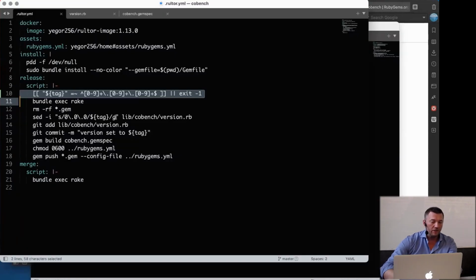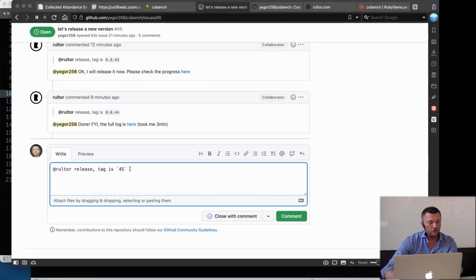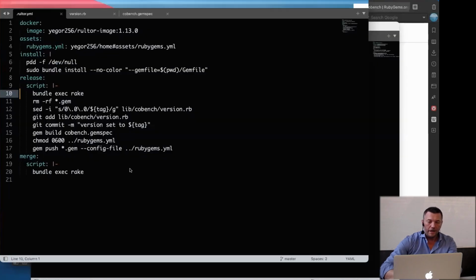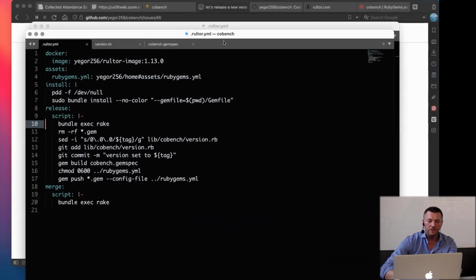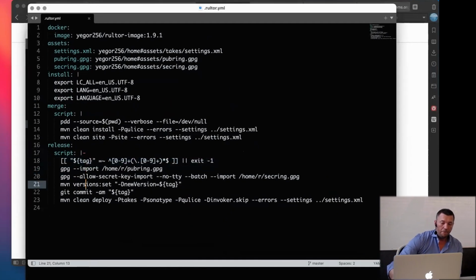But now I don't have this line here in the CoBench, so that's why this will actually fly through. That's not good. Anyway, getting back to Java release. There you go. So the logic is the same, but Java takes more. The release is more complex in case of Java.